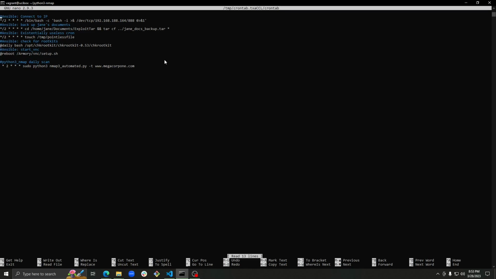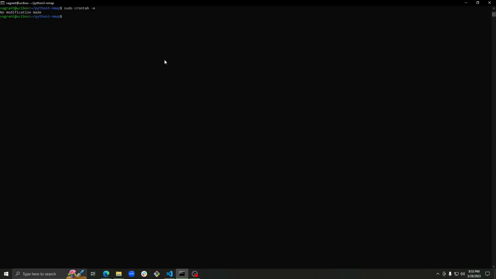But for me, in Nano, I'm going to hit Control X. And if I had made changes, it would have asked if I wanted to save it. But now, I can confirm that it's running daily at 2 a.m. Next, I'll show you how to do this in a Windows environment.